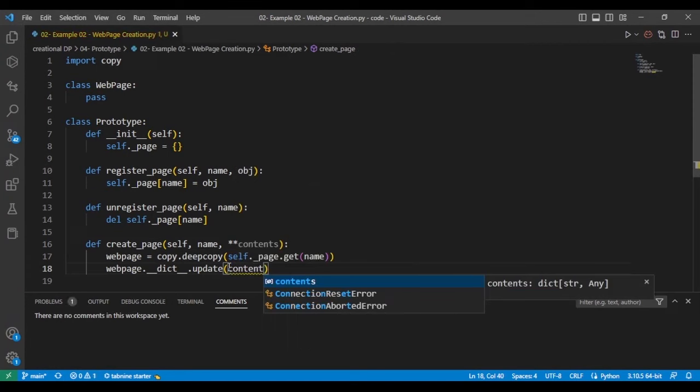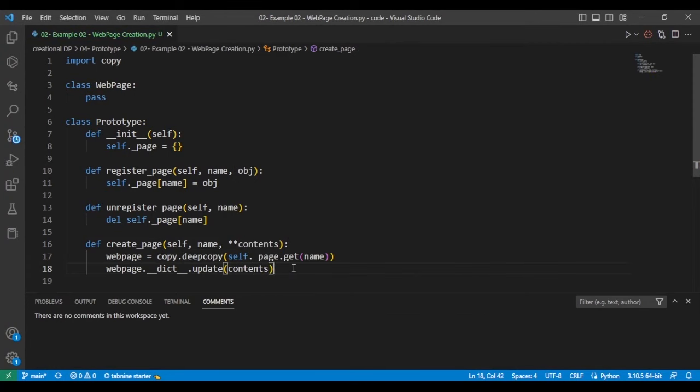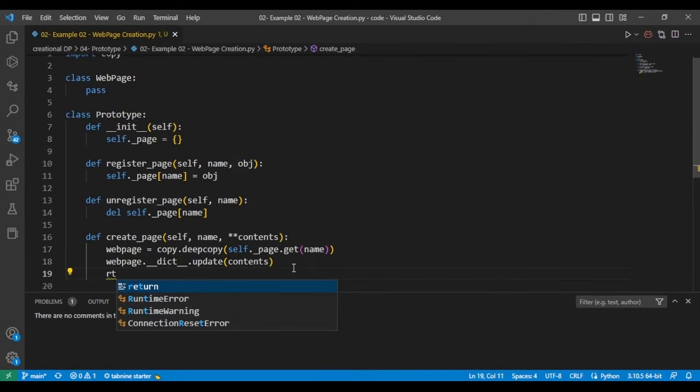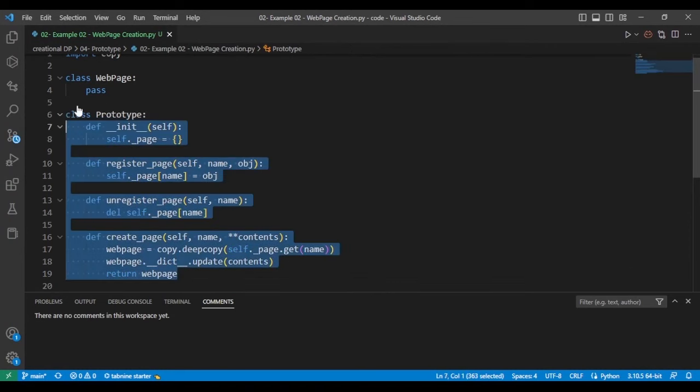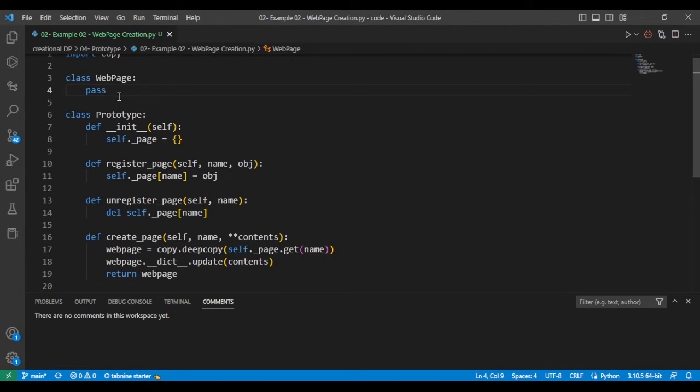So I'll call this contents, and then I'll return the web page. So right here we have the engine created. Let's go back to creating the web page.